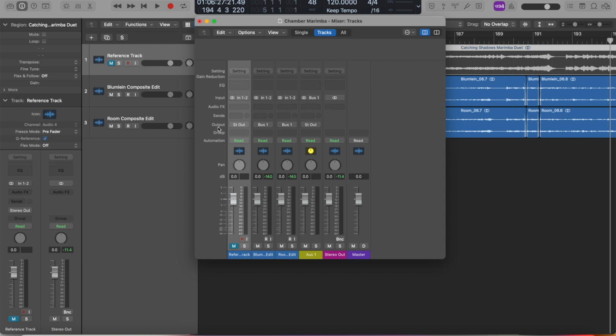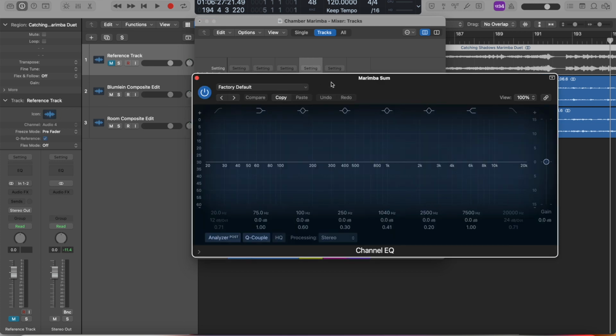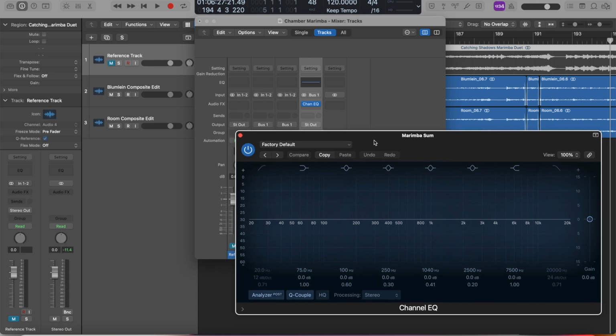Okay, bus one is an auxiliary channel. So it's going out bus one, which comes to stereo out and goes out stereo out. So I'm going to name this marimba sum. Then I pull up an equalizer.